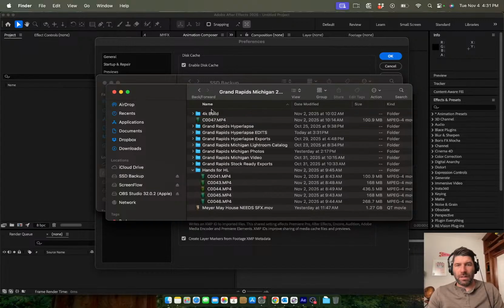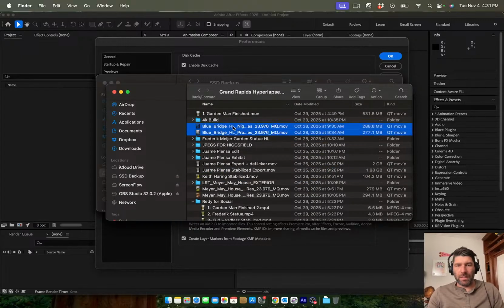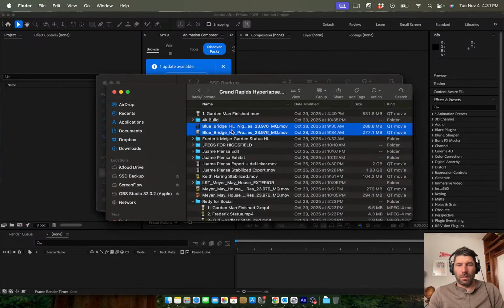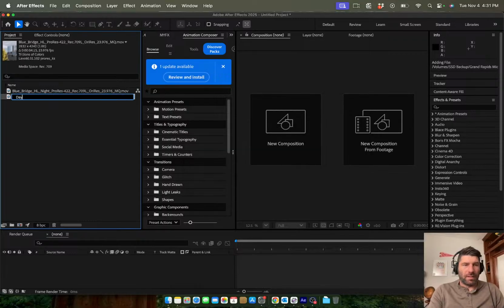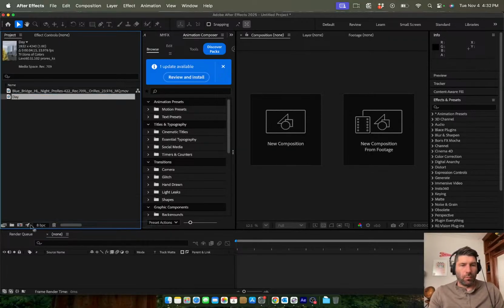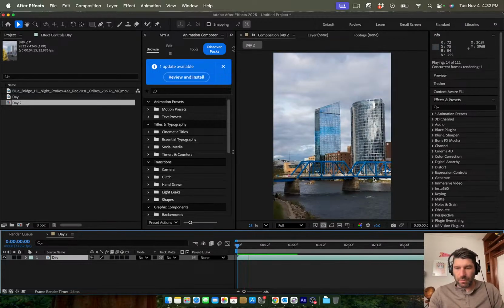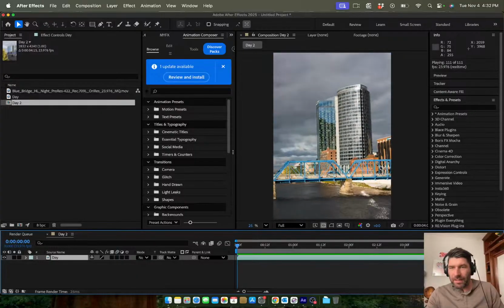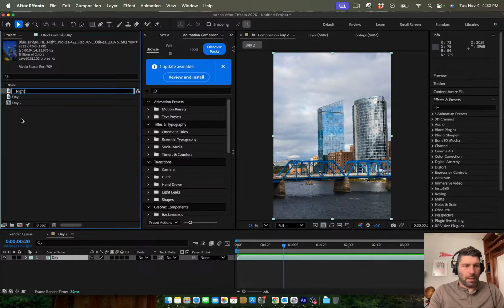So this is a Grand Rapids hyperlapse. We're doing this bridges. We're just going to bring it in here. Boom. So we got, let's just call it day. Bring it into a new comp. And first thing we're going to do is we're going to stabilize this. So, you know, you can just see a little preview. That's basically what it looks like. Not amazing. Let's come in here and go night. Boom.